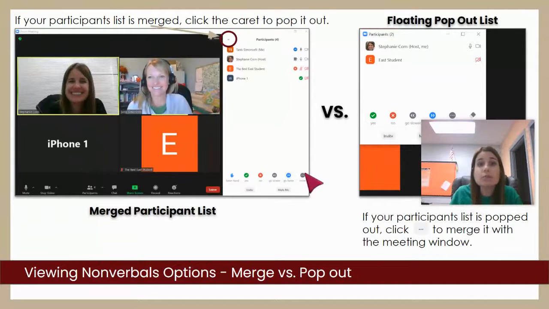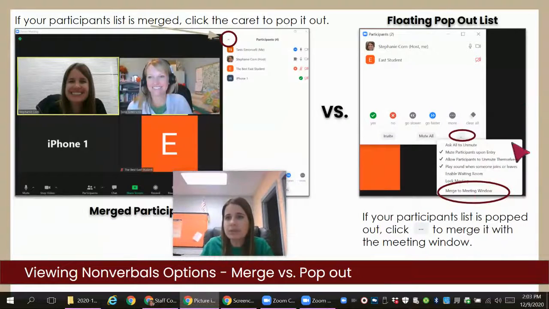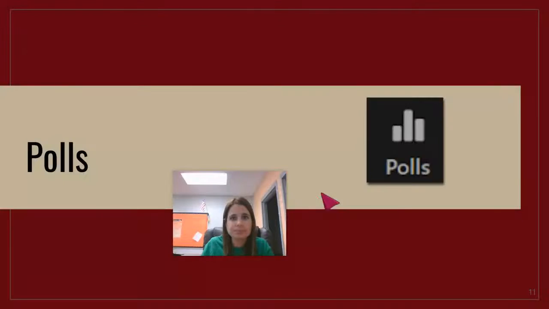So if you have yours merged, but you want it to be popped out, you would click this caret. If you have it popped out and you want it to be merged, you would click the three dots and then select Merge to Meeting window.